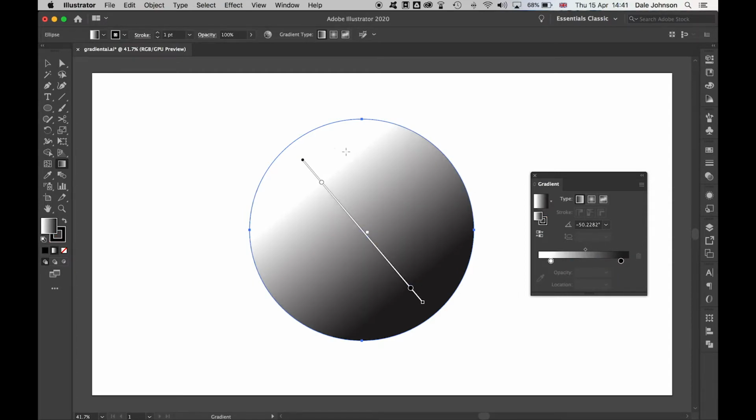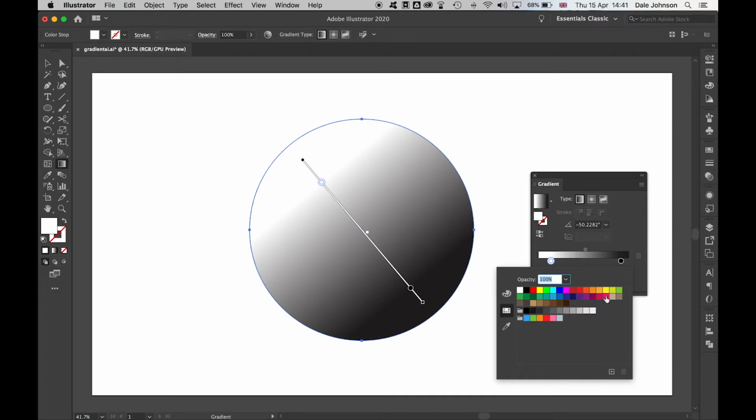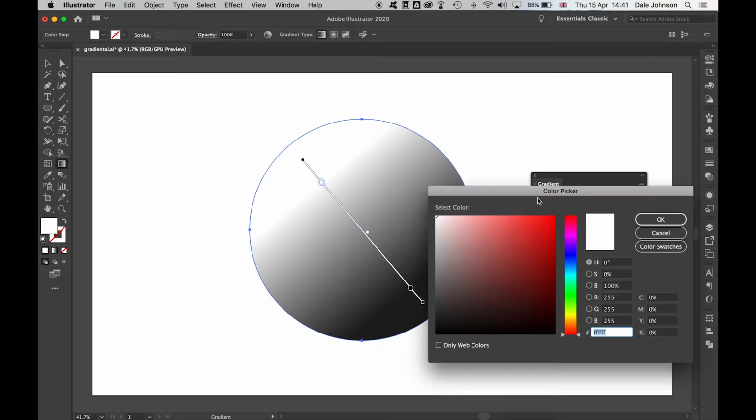In terms of actually changing the color, whenever you add a gradient, generally it'll start with black and white. You can either double click here, which brings up some swatch options. You can also double click the fill here, and this brings up your color picker, which you can add custom colors to, or you can color pick one.